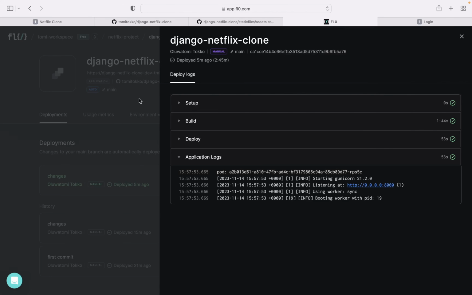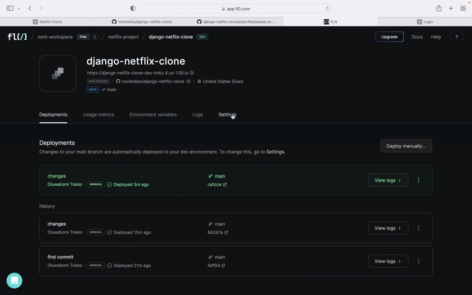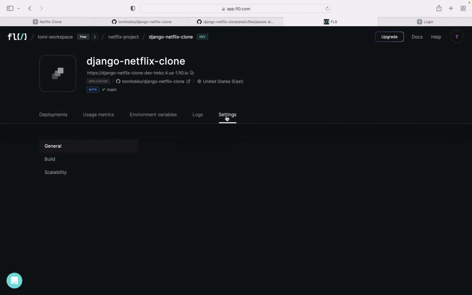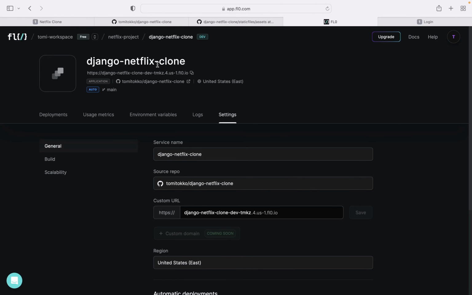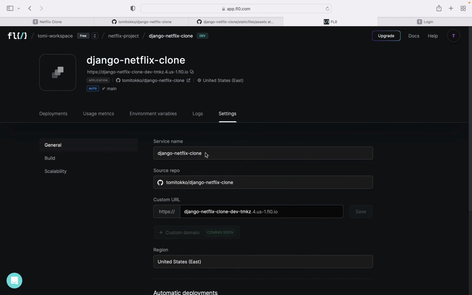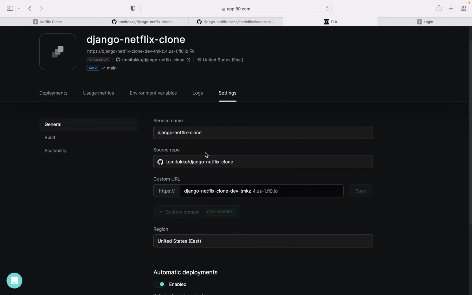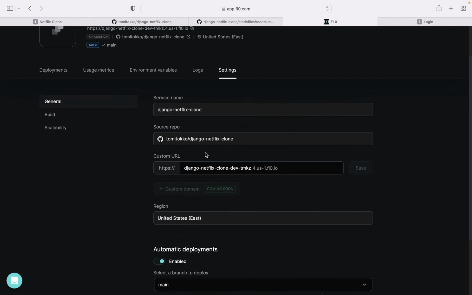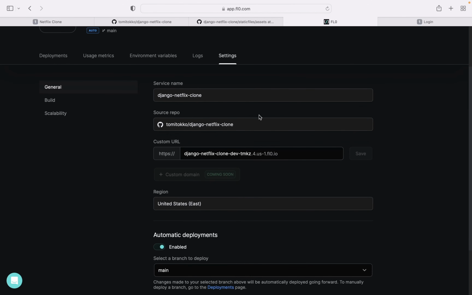So let me just show you around. This is what we've deployed, and we can just come to the settings and you can see, first of all, this is the domain, and right here is the GitHub repository that we deployed. And you can see that Flow automatically detected that we were using Django. We didn't have to specify, we didn't have to put in our Dockerfile or anything like that. Flow automatically knew that, which is why I really like this.